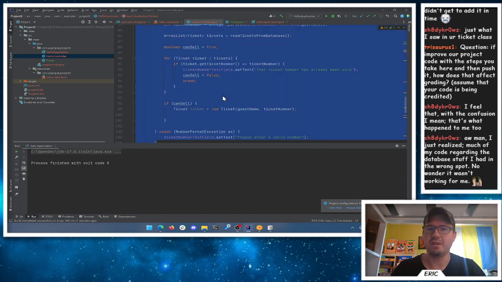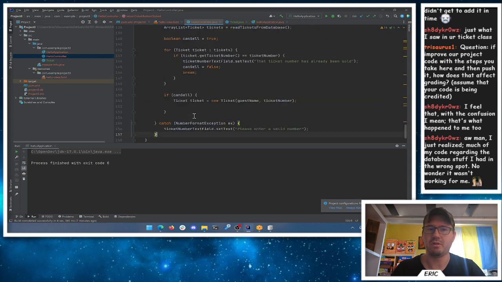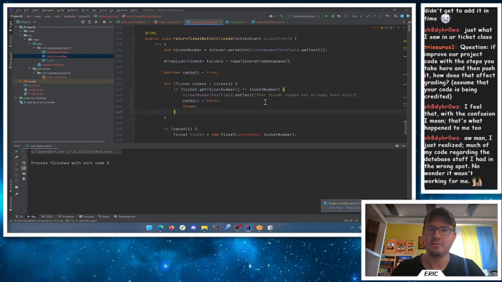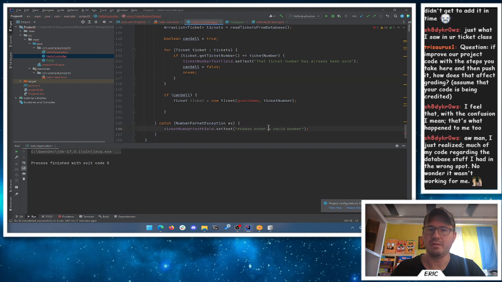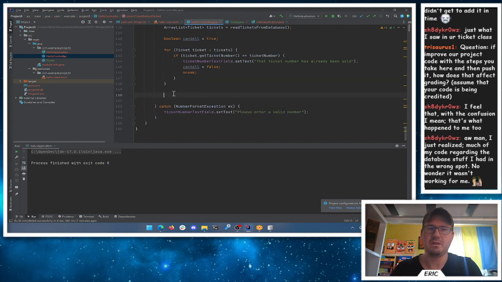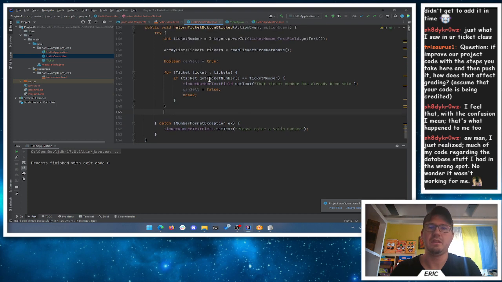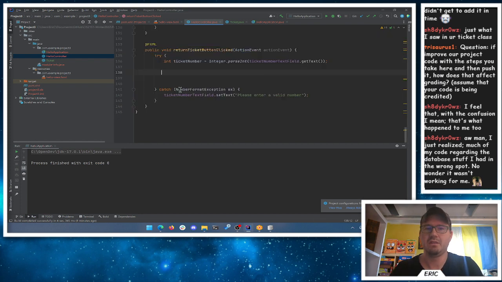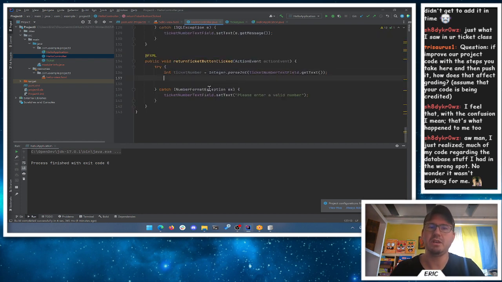We don't need the guest name at this point, though. All we need is the number. So we need some sort of a valid number, right? That is fine. We don't need the ticket here. And then if it does match, then it's found. We don't actually even really care if it's found or not, which is interesting. So we don't even really need to go and read them out here. We just need to get the ticket number, and then we need to go delete the ticket.